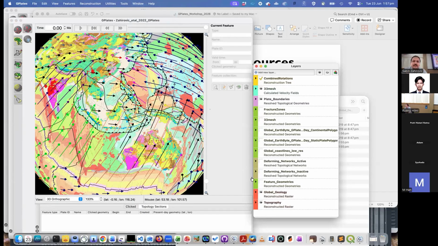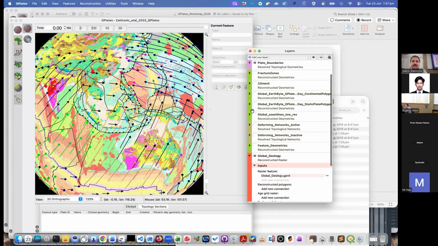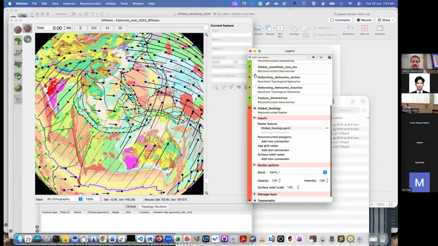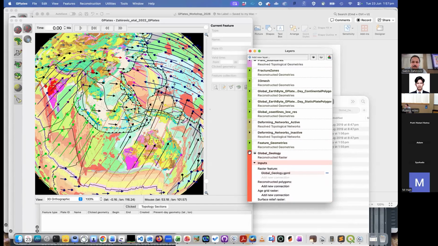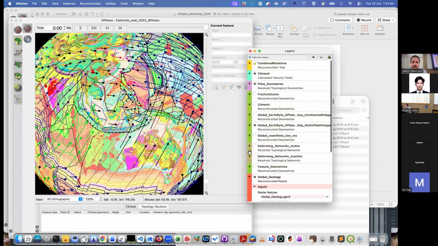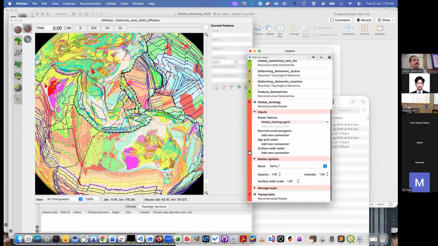You'll notice that there is a new layer now here called Global Geology. You can click on the little arrow and expand that layer. What we can now do is connect that raster to any polygon layer, right? And GPlates will cookie cut it and move it with those polygons.